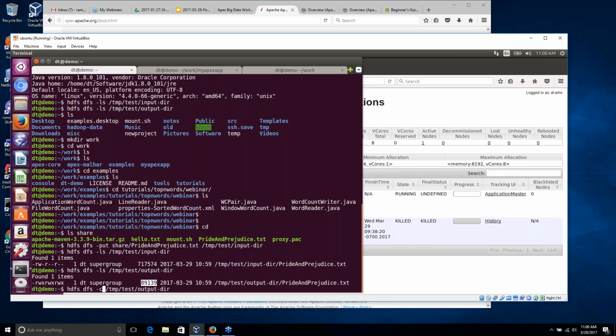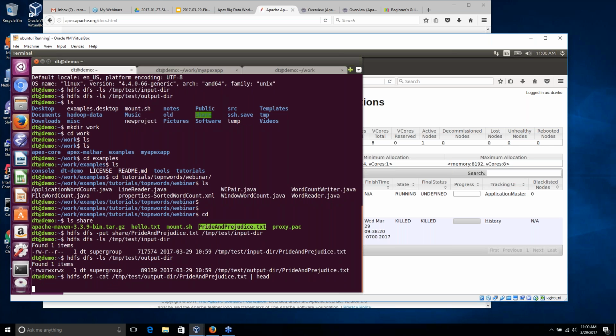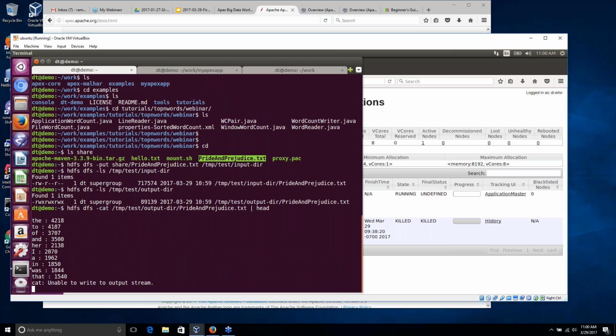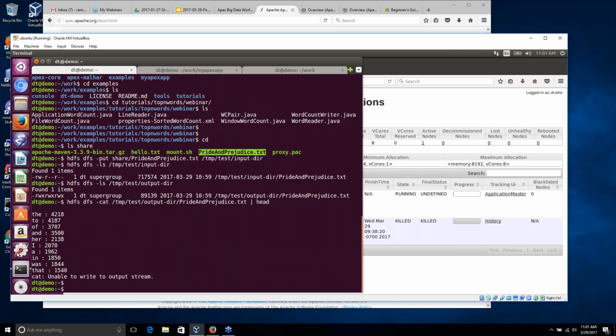To do that, I'm going to use cat output dir slash. So it creates the file with the same name in the output directory, prideandprejudice.txt. So I'm going to cat that file, but it's got a lot of lines, one for each word. So I'm going to pipe the result to head so we don't flood the console with data. So we'll see just the most frequent words, and there it is.